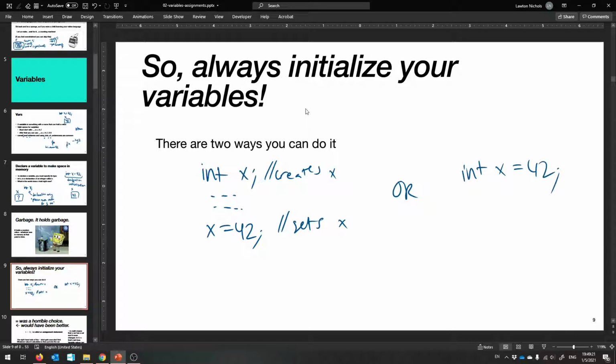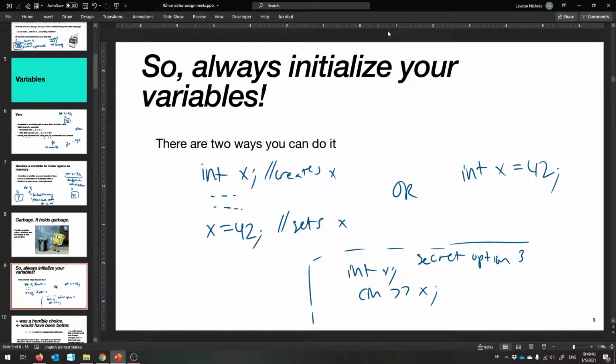I guess you do have the third option. Secret third option, use cin. You can declare the x and then say cin >> x. That's another way to put it. Secret option 3. That's also possible. Okay. So just make sure to always do that. Before you use the variable, it better be initialized, otherwise weird things will happen.